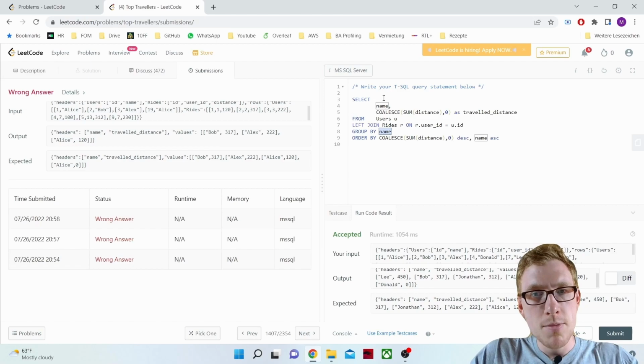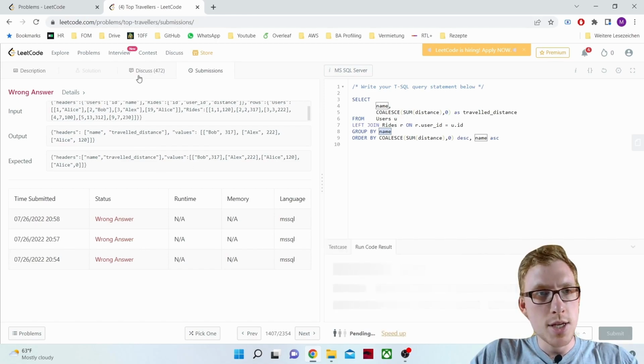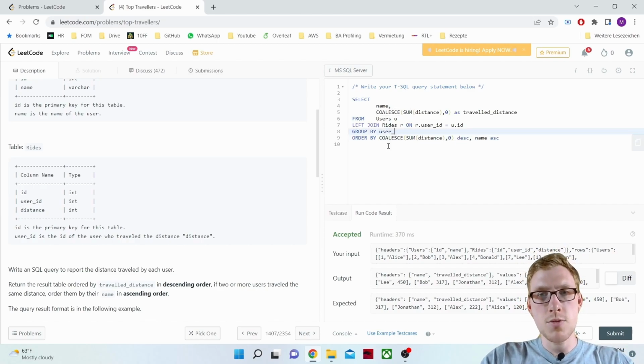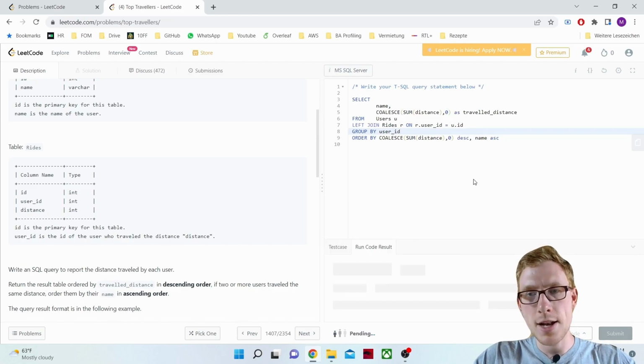So grouping by name, we only have Alice one time here. It eliminates the other Alice name and it adds them together. So Alice 120 plus Alice 0 is equal to Alice 120 miles. And because we group by name, we don't have her here. So actually what we have to do is, let's see the description again. Here we need this user ID. We have to group by user ID. So let's write user ID and let's run this code.